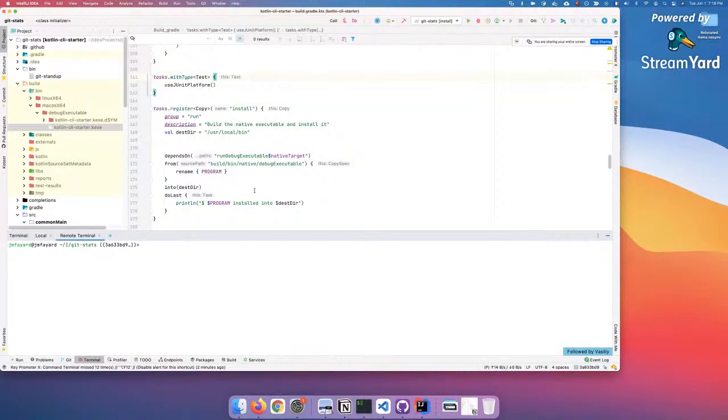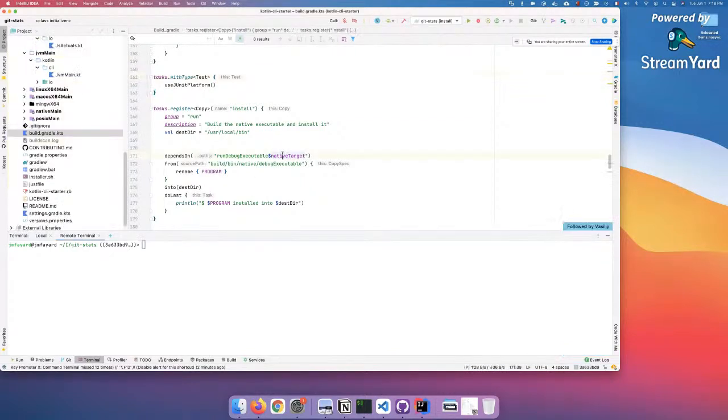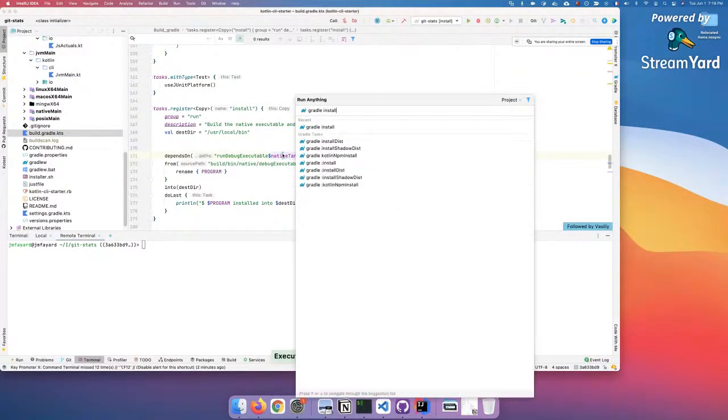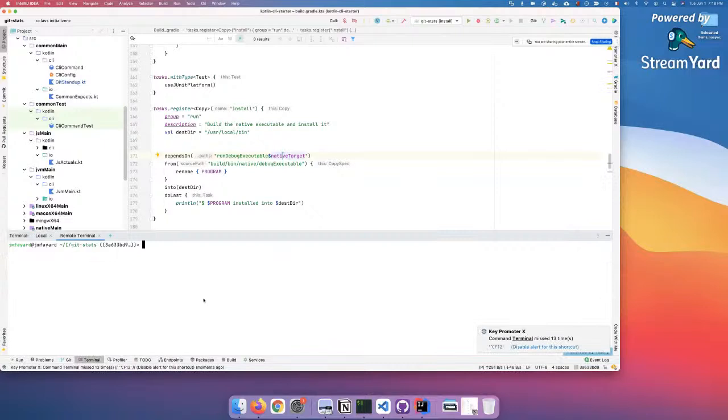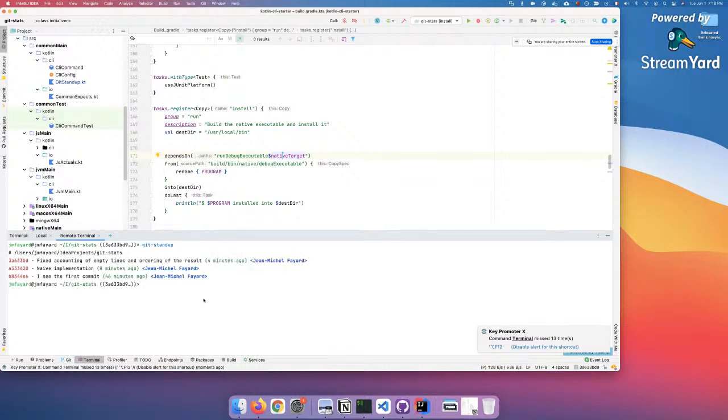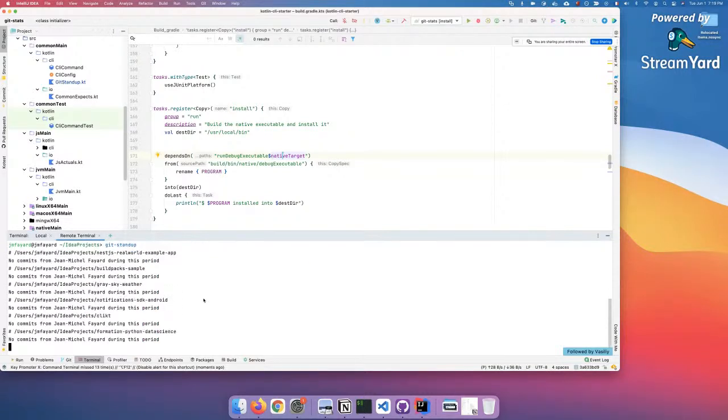Okay. So, yep. Gradle install is a command to launch if it was working. And it's working for Git standup. Git standup is what I implemented in the Kotlin CLI starter. And as you can see, it runs on the current project. But I can go in another repository and you will see all the commits I did yesterday.